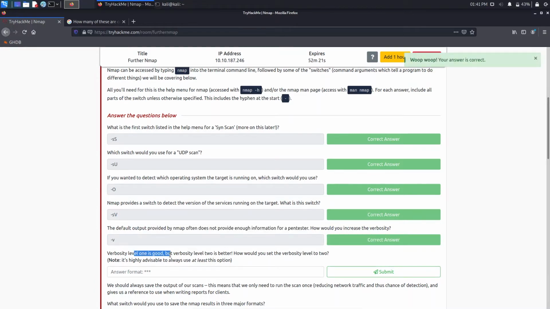Now verbosity level 1 is good, but level 2 is better. How do you set the level to note? It is highly advisable to always use at least this option. So when we attack a machine, or when I solve further boxes, we will use this option to get more information about the machine.